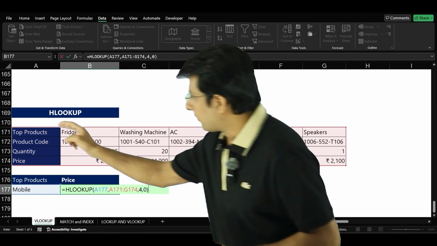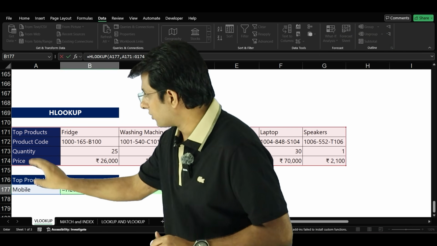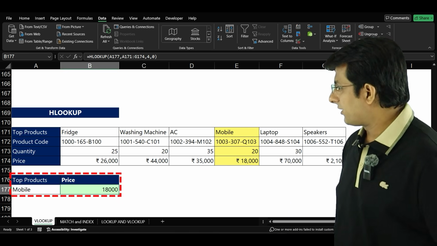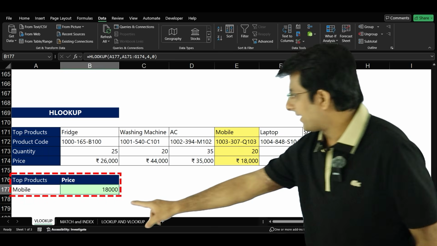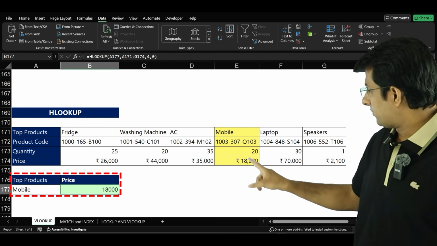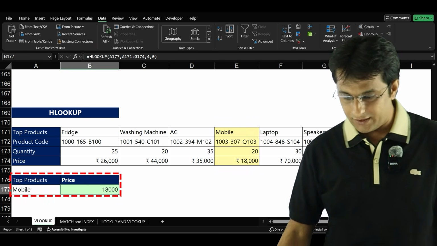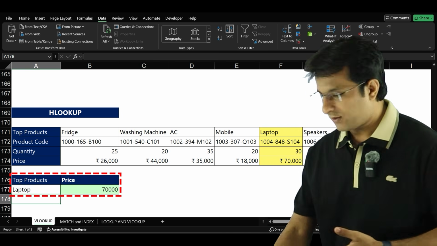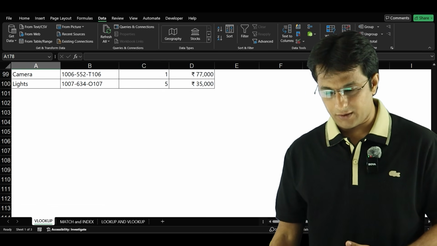Why 4? 1, 2, 3, 4. So the row number is 4. When we press enter, we get the value. So mobile phone is 18,000 rupees, which is true. And if I put laptop, I should get 70,000 rupees. If I put here laptop, 70,000 rupees, which is absolutely right. So this is one example of HLOOKUP.